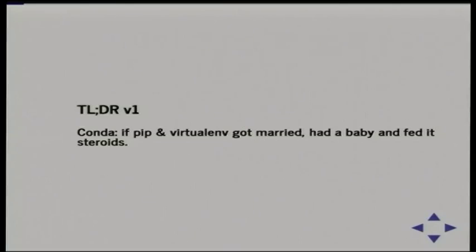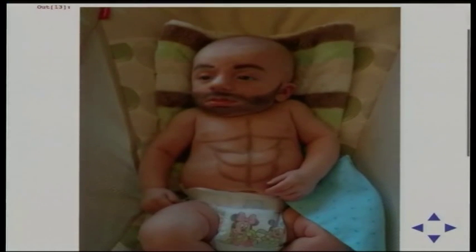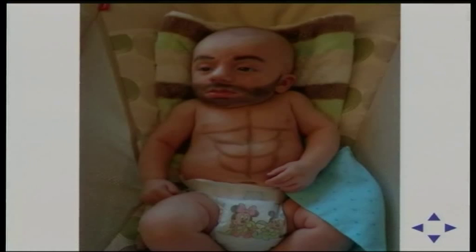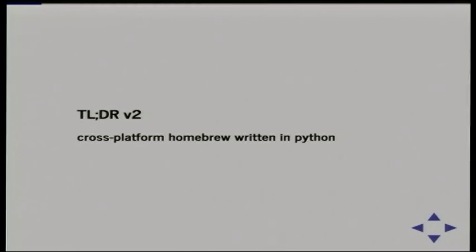So the TLDR version of my talk is Conda. If pip and virtualenv got married and had a baby and you fed it steroids, that would be Conda. He must work out. Second version of the TLDR is that it's like a cross-platform homebrew written in Python. But it's not just limited to Python packages, it can install anything.